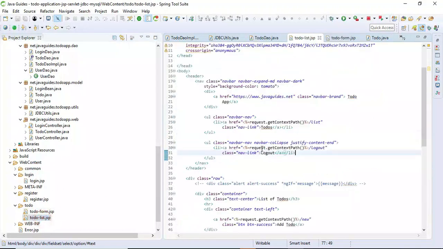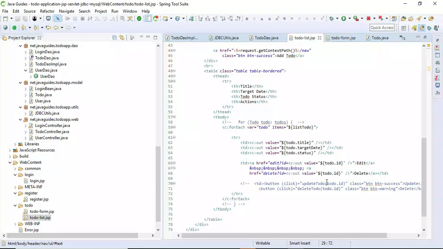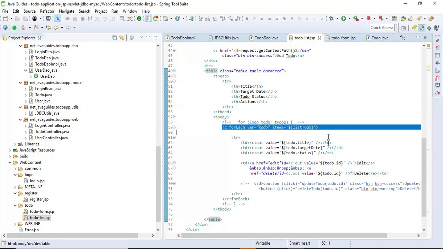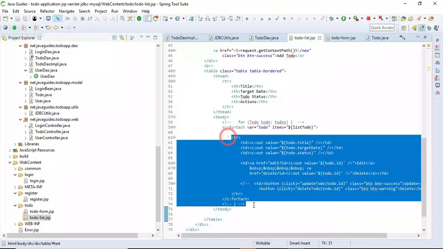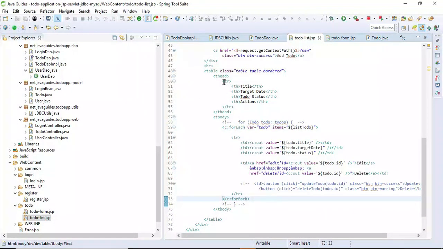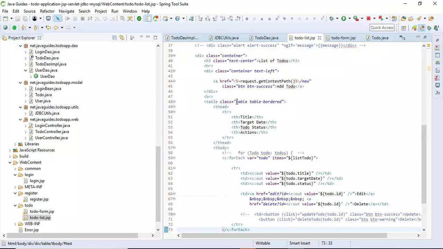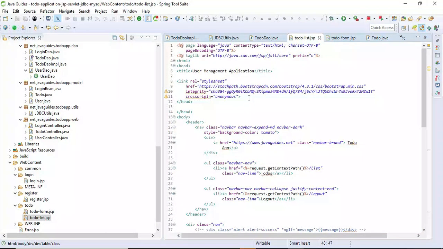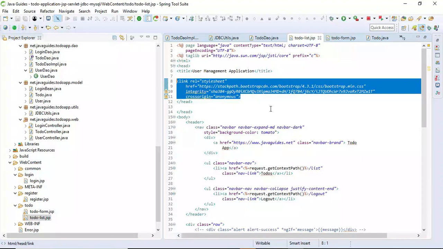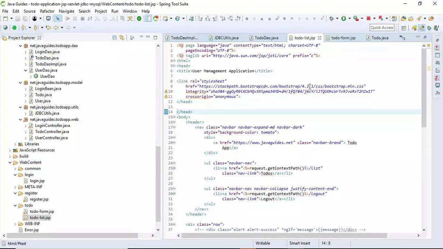And here is the todo-list JSP page. It shows all the todos in an HTML table. So here you can see this is the HTML table, and inside this table we are iterating over a todo list, and we are just showing them in this table. Notice here we are using Bootstrap CSS. So we have included the CDN link of Bootstrap, and we are using the 4.3.1 version of Bootstrap.